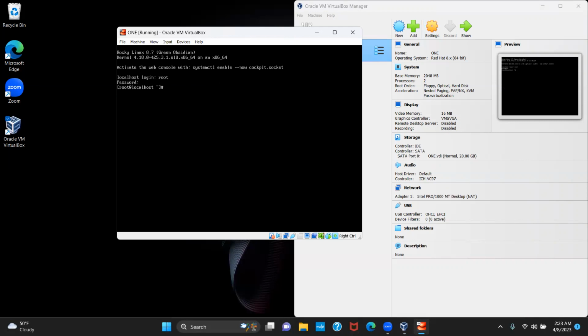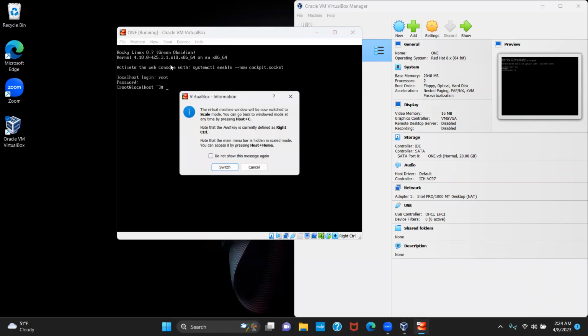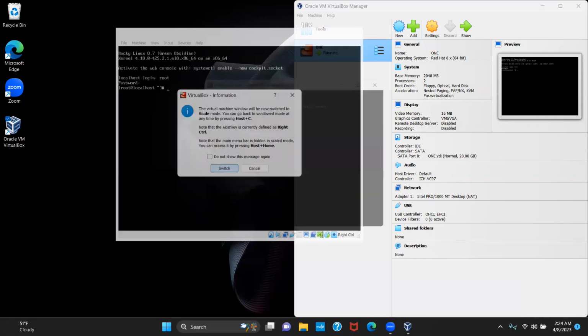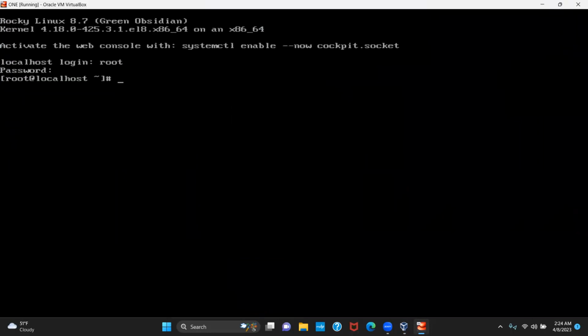If you want to make it bigger so that it will take the entire screen, you need to come here on view, and then you go down where it says select scale mode. You press on scale mode, say yes, you want to switch, and now you can make it big. It's going to take your entire screen.